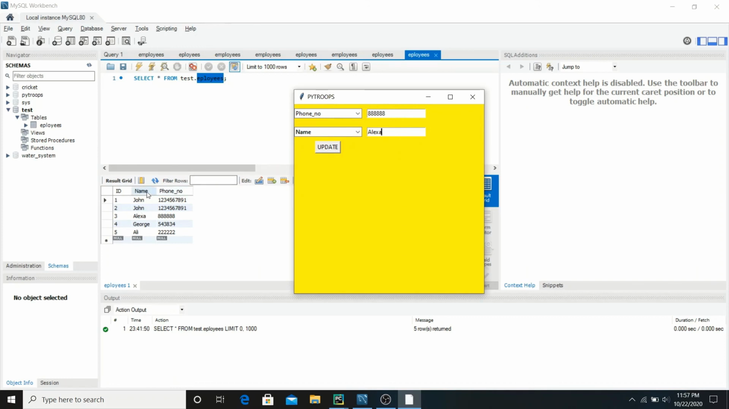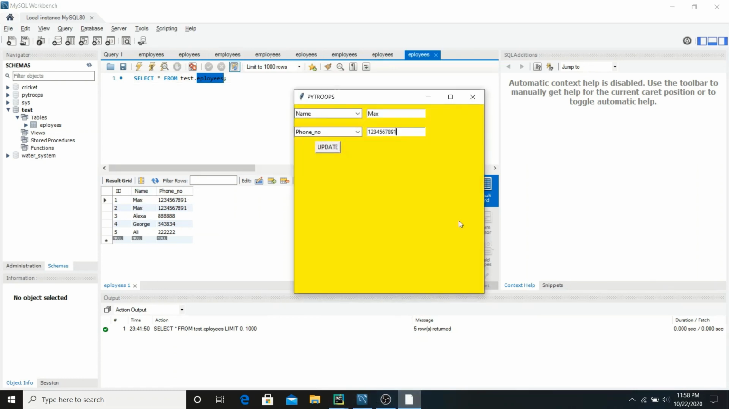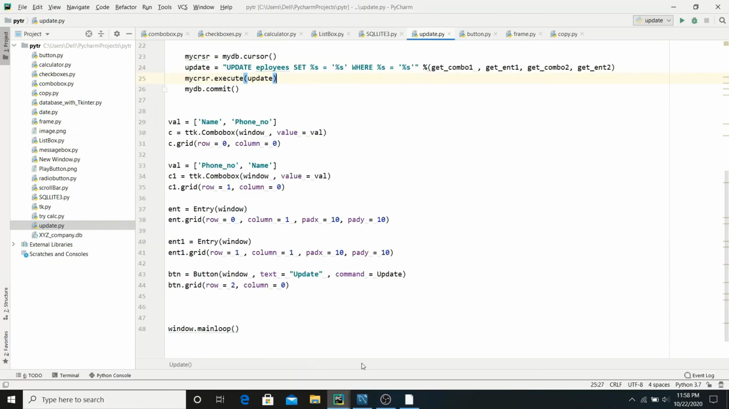Now let's say we want to change this John column, because now we have two Johns, so both will be changed. Set name is equals to, let's say, Max, where phone number is 1 2 3 4 5 6 7 8 9 1. Okay, this is only an example. Just update. If I refresh, see both Johns, because both have the same phone number, were updated to Max. So that's how you can update your database.